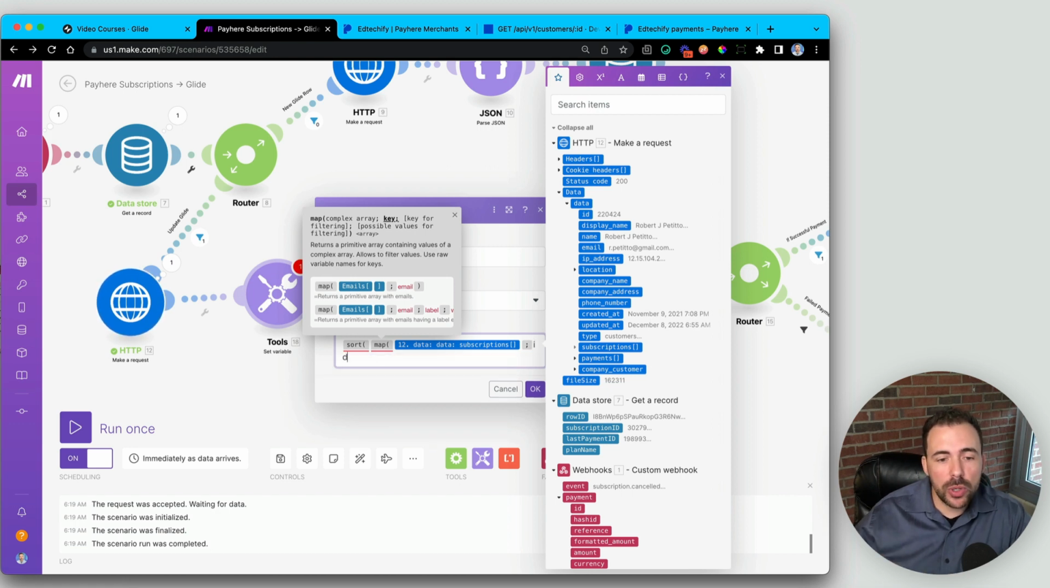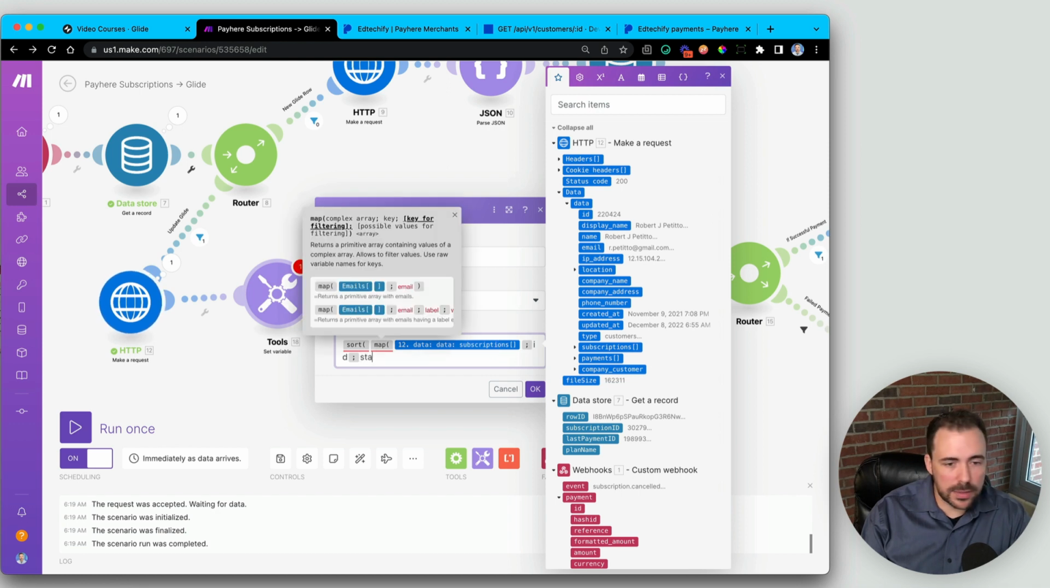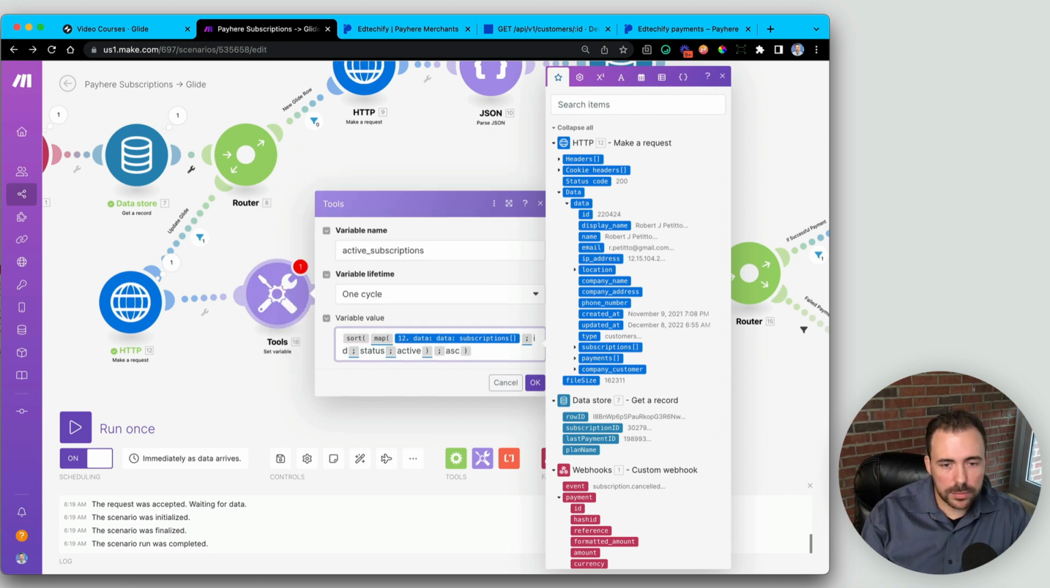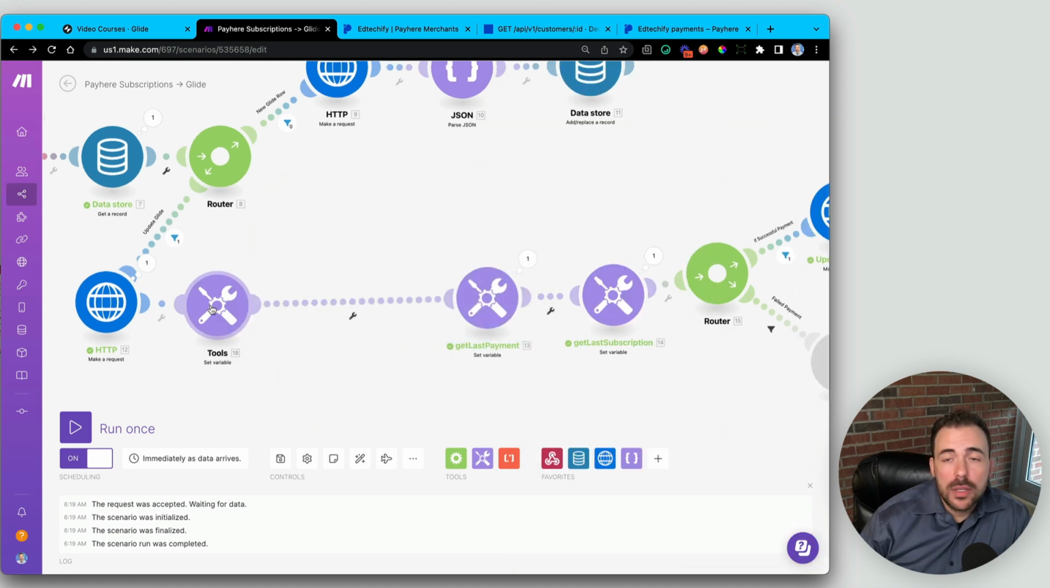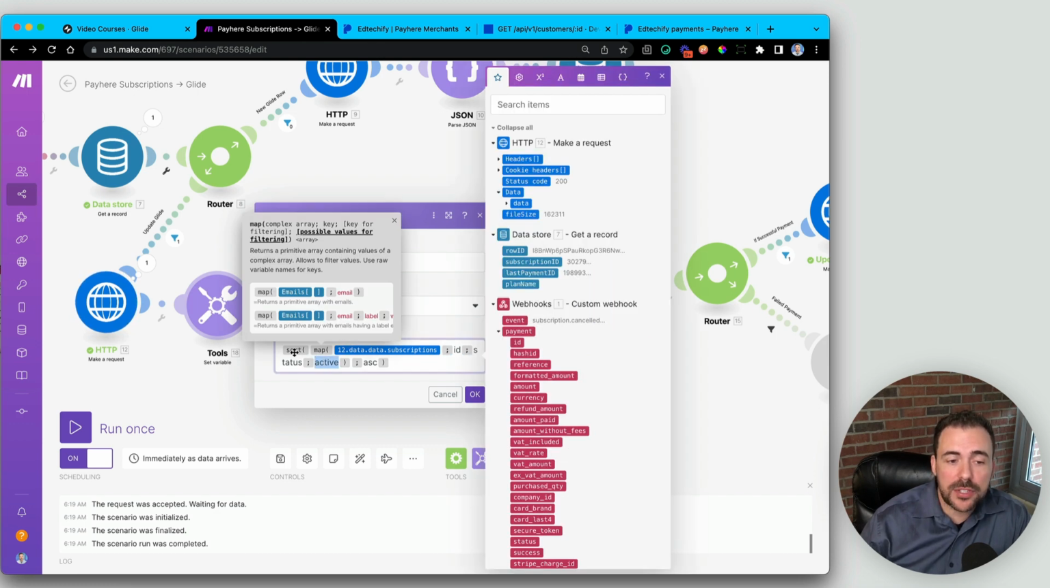So it's going to create a new list or a new array of IDs only where the status is active. And we're going to filter this subscriptions array to where the status of the subscription is active. Okay. And then again, we're going to sort this list of subscriptions by their ID ascending. Okay. So the array we just created is a list of all of the subscriptions that the person has that are currently active, and it's sorted by the subscription ID. That means that the very last value in that array is the most recent, and that's the one we want to keep. And we want to get rid of all the other ones.